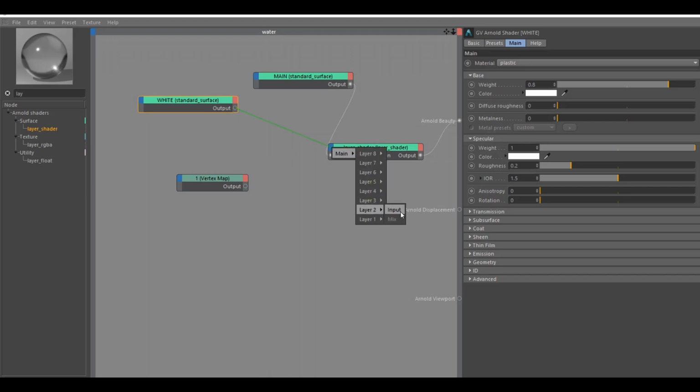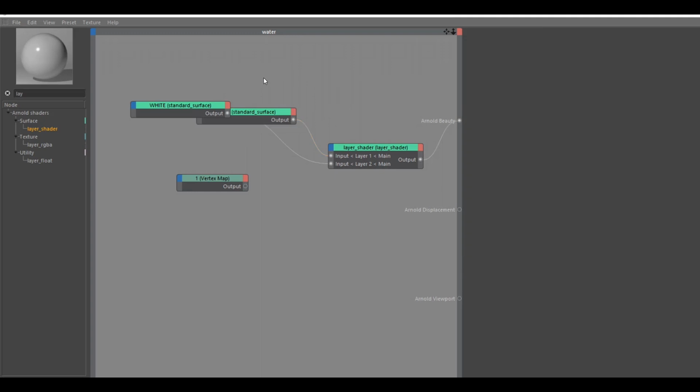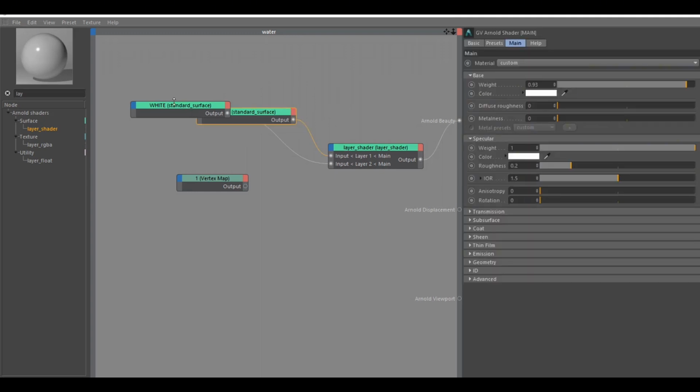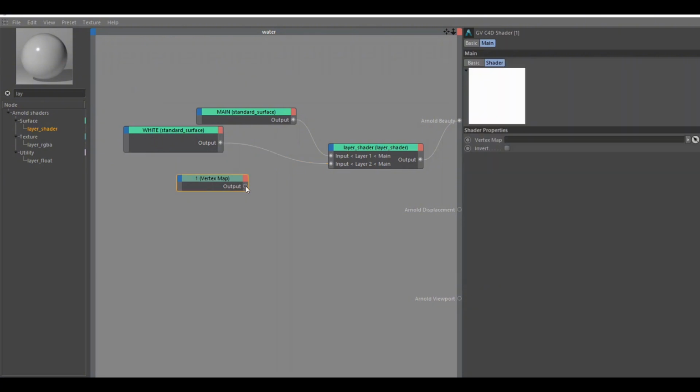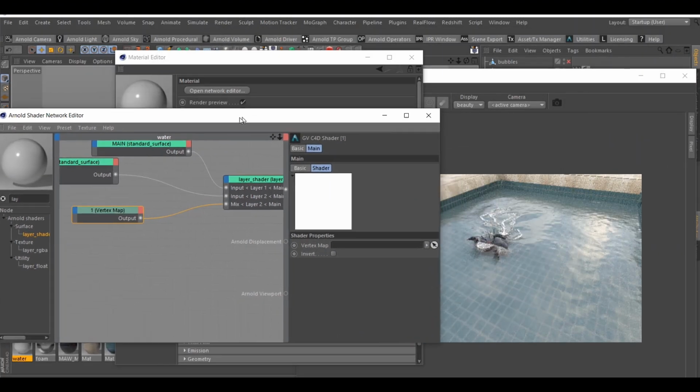So this white material is one that is going to be visible in the vertex map. So we put it in the layer 2 input. Then we're going to put the vertex map in the layer 2 mix. Not layer 1, but layer 2 mix. So we've put the main material in the layer 1, then the white in the layer 2. So the vertex map, we're going to put it in the layer 2 mix. So now we have to grab the vertex tag. We're going to start with the vertex tag.